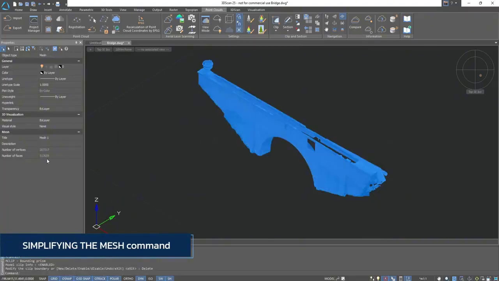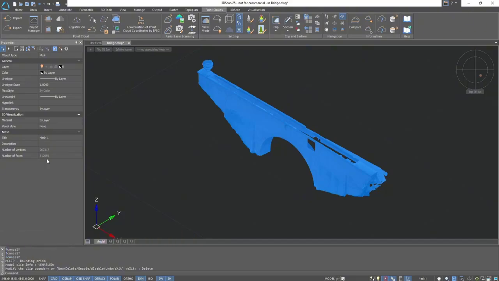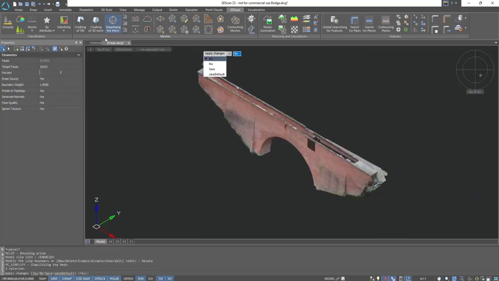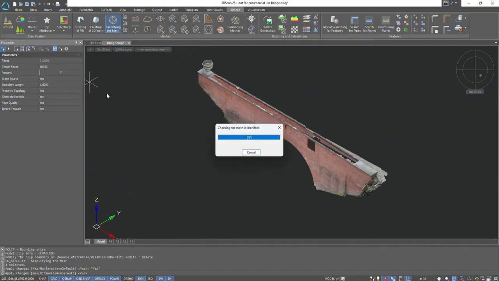As we can see, the number of faces in the model is about 500,000. This number of faces can be reduced, thereby simplifying the model. To do this, use the Simplifying the Mesh command. We will specify the number of faces that need to be obtained. We will indicate this as a percentage, which will be equal to 2. We will leave the other settings unchanged and simplify the model.